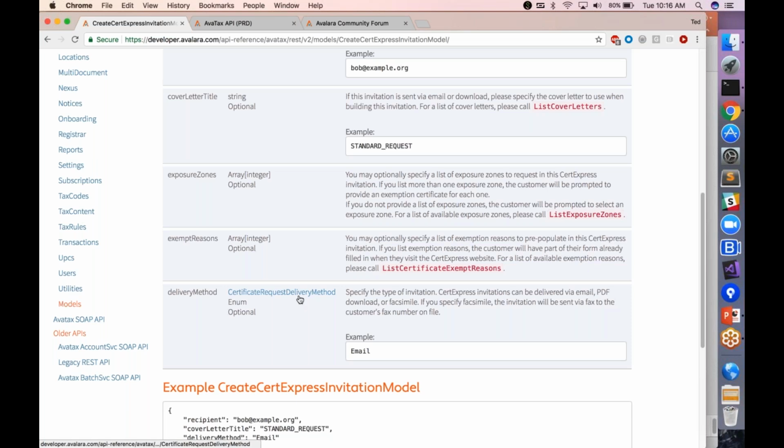So you can specify, for example, I want to send my customer an invitation via email, or you could just say, hey, I want a web link that you can use, and then you can just give them a hot link directly in your website, directly to Cert Express. And I just think that's a great, convenient way to do things.